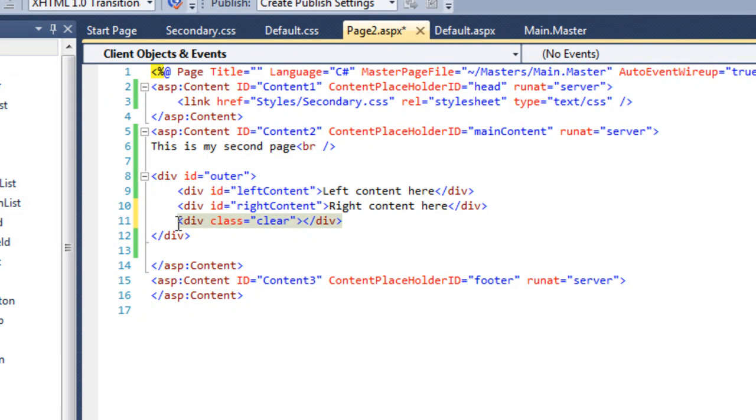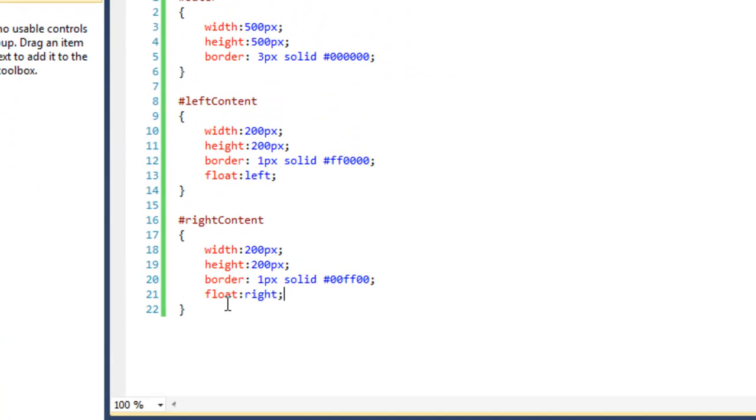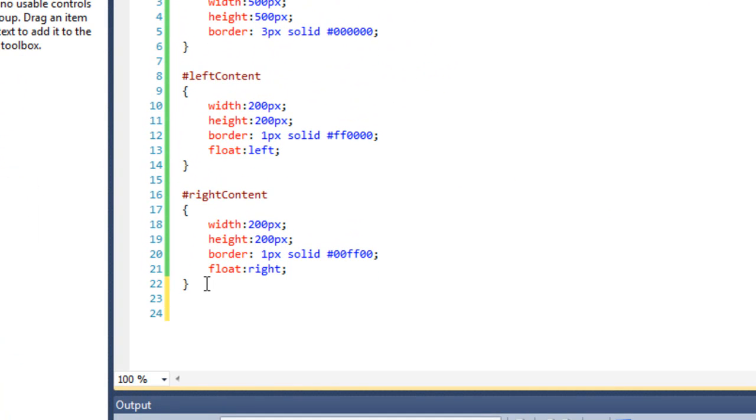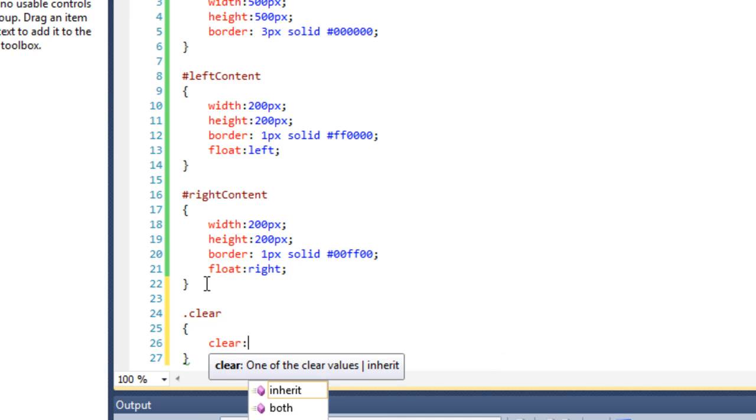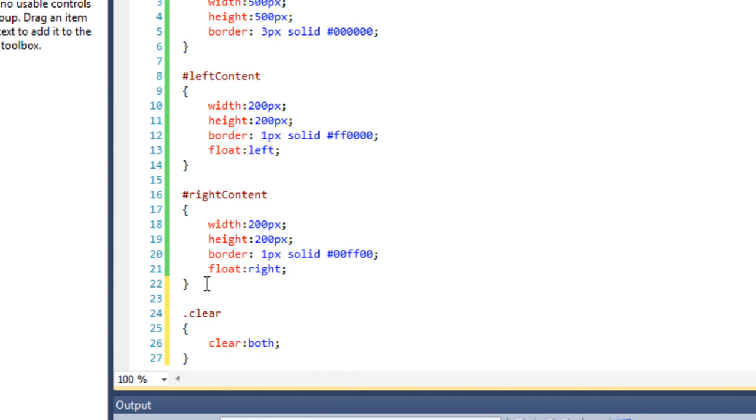Now we're going to use another CSS property called clear, and so we go into our CSS. Since it's a class, we use a period instead of a pound sign. We type clear, and the property is clear. And what we're going to do is clear both. And what this does is it clears any formatting that we've done previously for floating things to the right or floating them to the left.